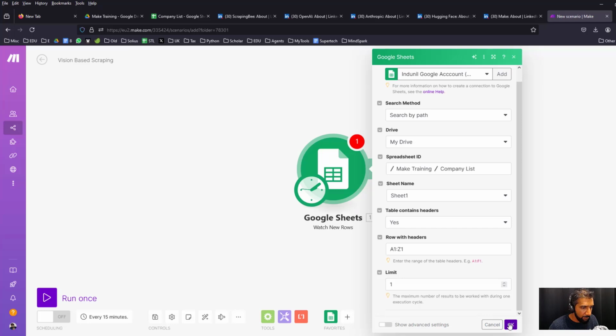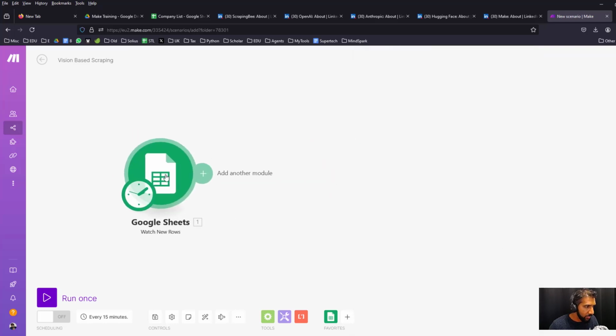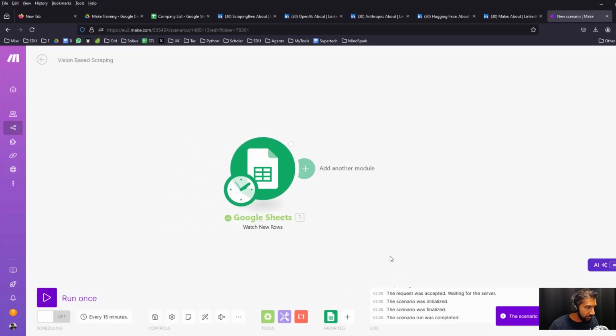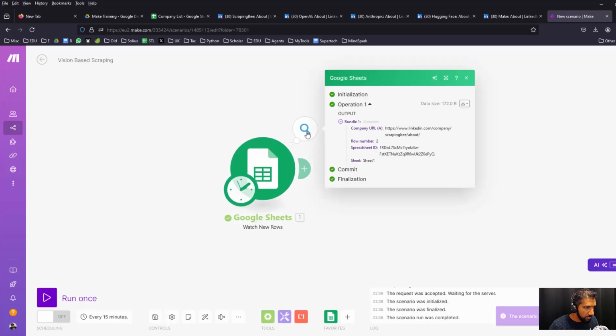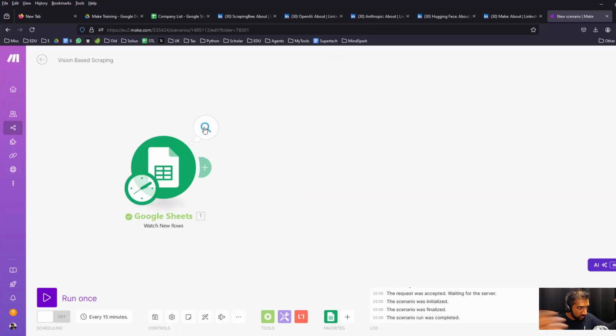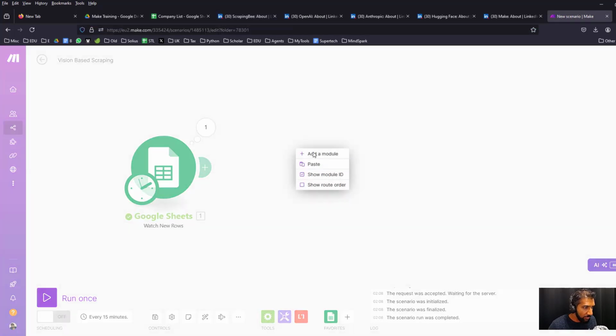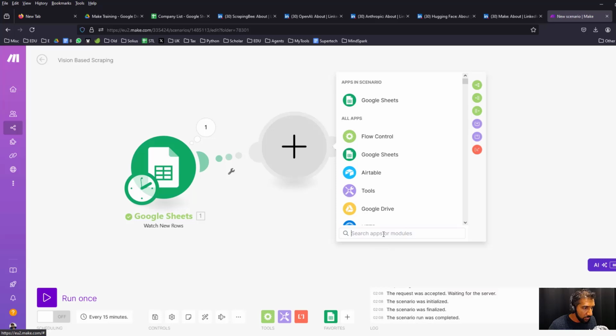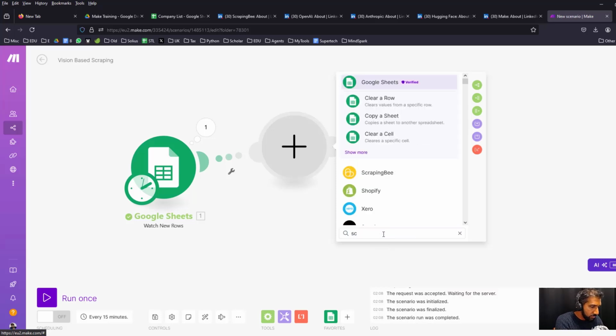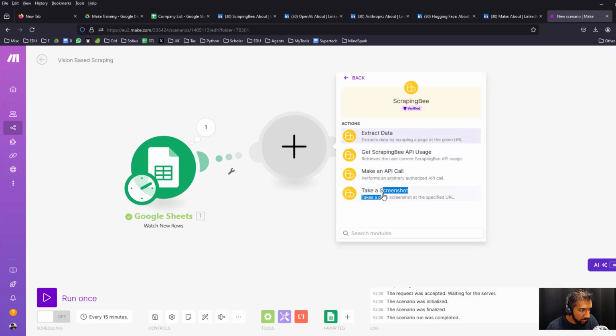All right. Now once you've done it, let's run it once. Let's see if we get it. Yes, we got it. Now let's pass the URL to some kind of a service to get a screen capture of this about page. How we're going to do it is with Scrapingbee. Scrapingbee, see more, Take Screenshot.